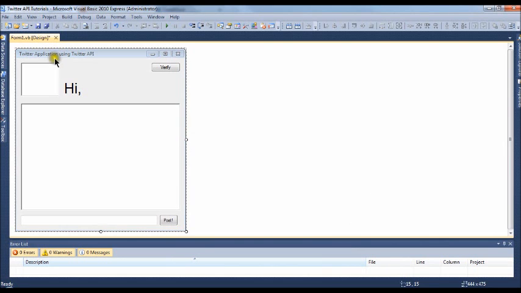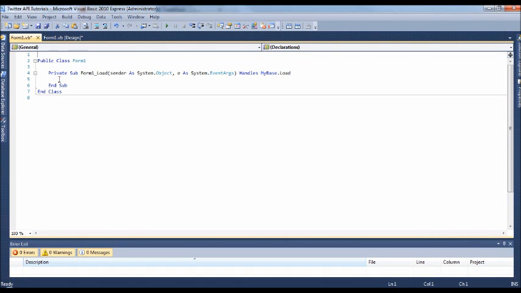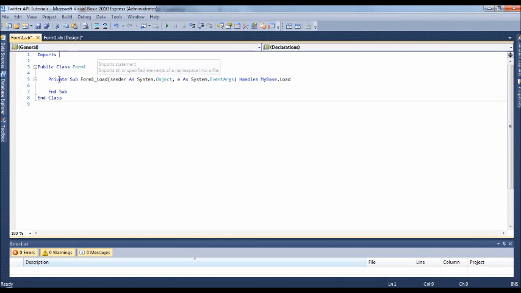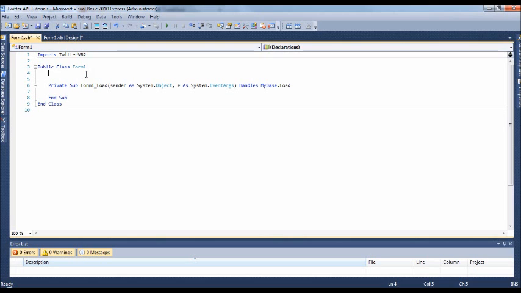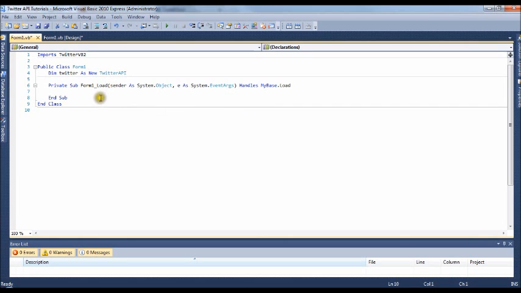So what we want to do is double click on the form, and up above where it says public class Form1, we're going to type imports Twitter VB2. So that's sorted. Then we want to declare the variable. So to declare a variable, we go dim Twitter, or name it whatever you want, TW Twitter as new Twitter API. So we're just basically declaring that.